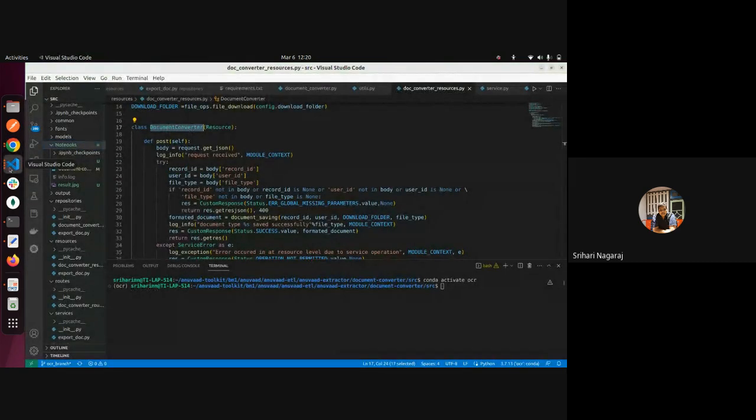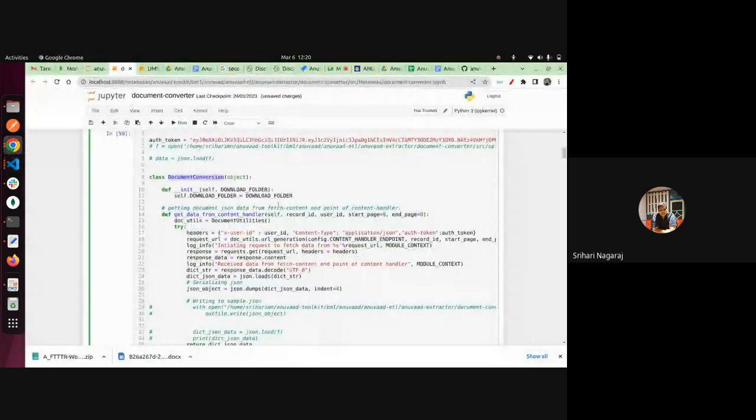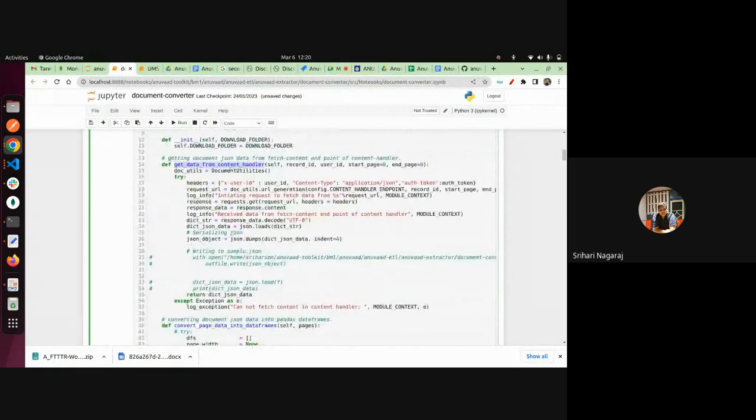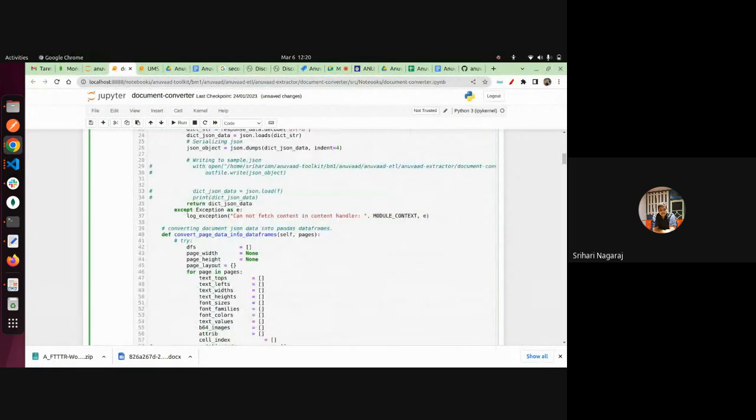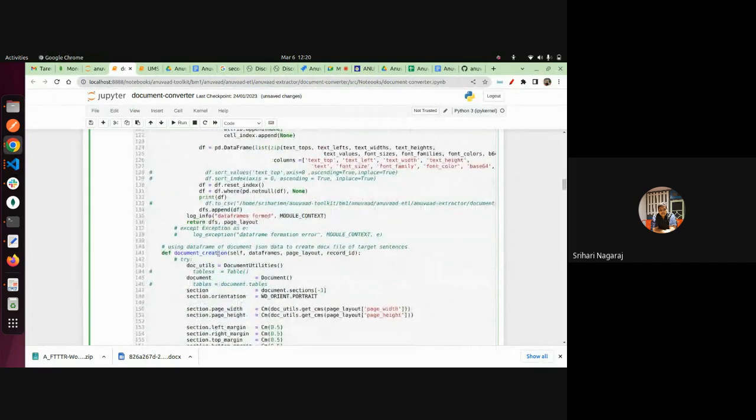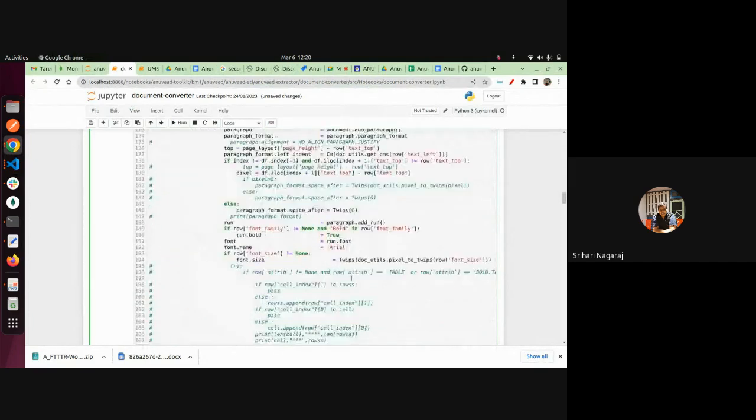So what I'm doing is just calling the functions, that's all. I'm not even passing the APIs. You'll get a JSON converted into data frames. The data frames will be passed to document creation for converting into docx.